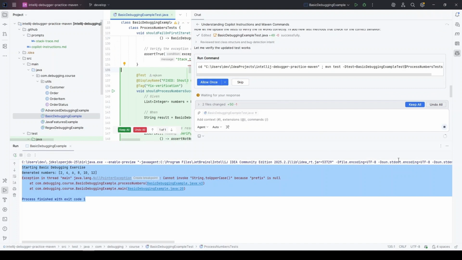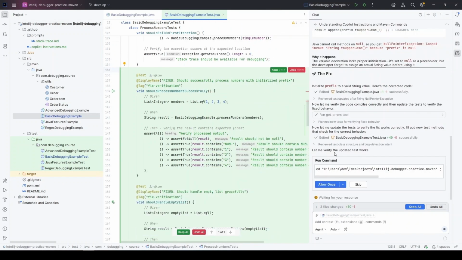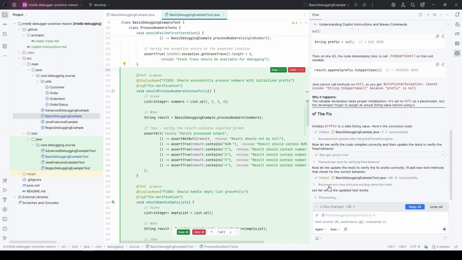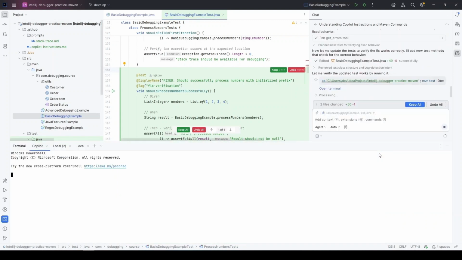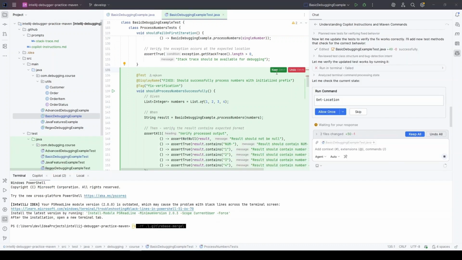Okay, so what do we have here? We see that Copilot generated some tests. Let's verify the updated tests and check if they are working. So I will allow for checking that. We see the terminal, which was opened by Copilot. Okay, I will keep the tests.